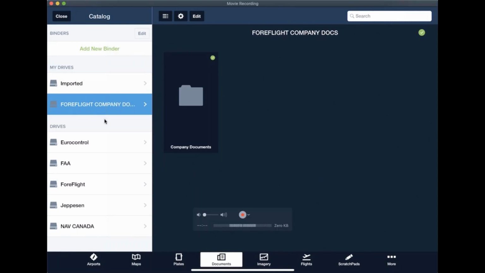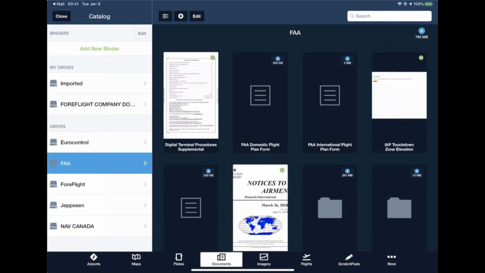Now, I've got quite a few over here on the left because I have the full subscription. So you may not be seeing this many, but if you have a US subscription, you'll probably see the FAA one. If you have the Europe subscription, you'll see Eurocontrol. If you have the Canadian subscription, you'll see Nav Canada. And all of you will see the ForeFlight drive. So just to show you a couple of things here, I'm going to focus on the US subscription.